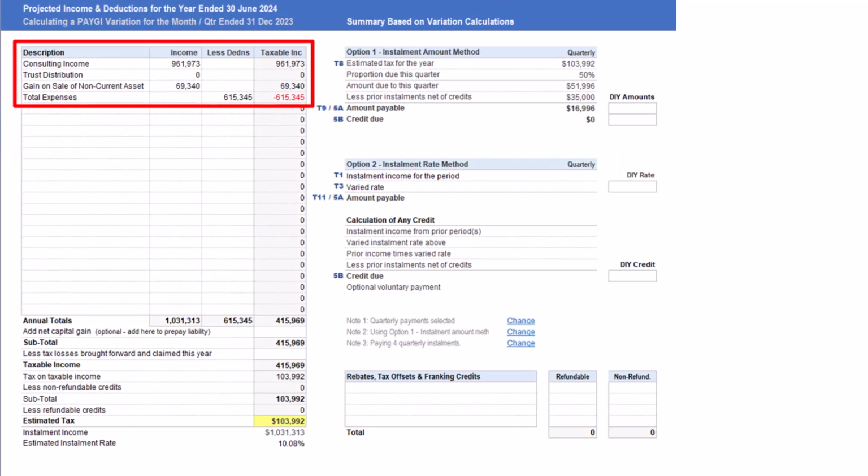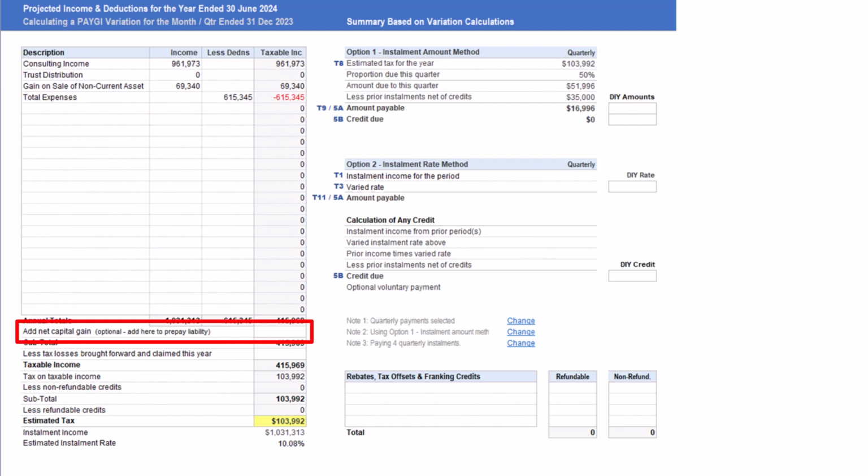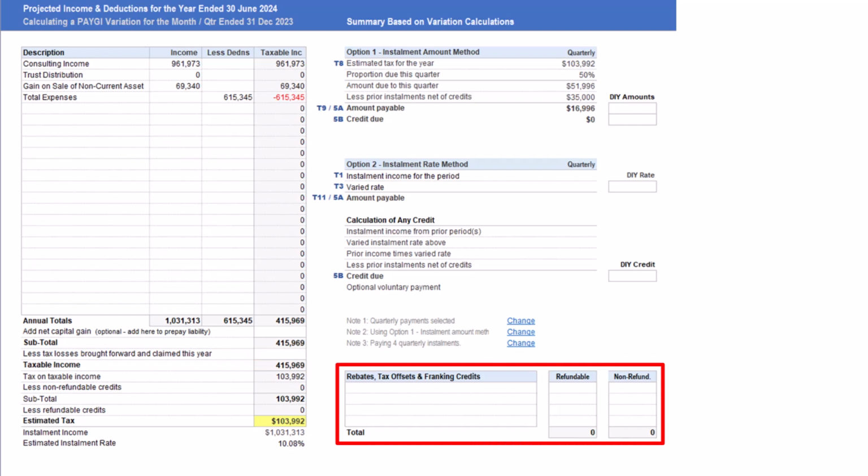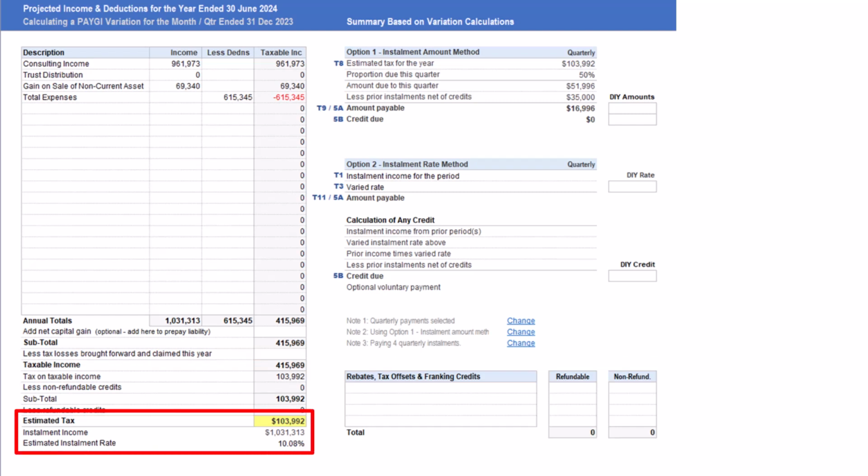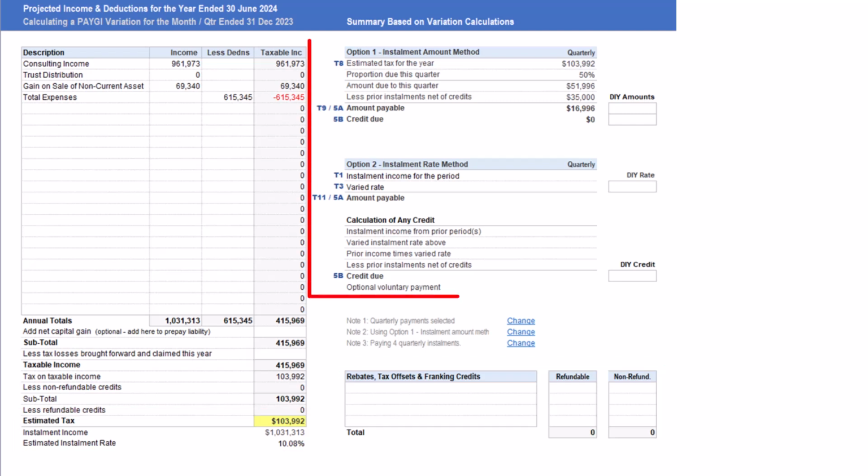Although not applicable in this example, you can also add any capital gain on which the client would like to prepay their tax liability, deduct any tax losses brought forward to be claimed this year, and enter details and amounts of any rebates, tax offsets, or franking credits. The worksheet will calculate the estimated tax and instalment rate for your variation. The relevant summary for each option, including the calculation of any credit, is displayed here.